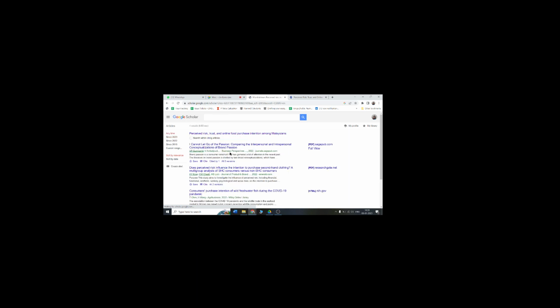Another way of literature search is just going forward and seeing who others have cited their paper, and then see if it is relevant or not relevant.